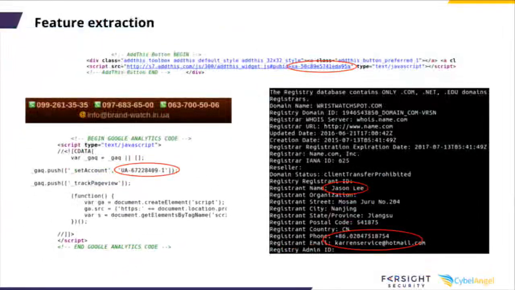Here are some screenshots of the features we extract. At the very top, you have an analytics ID. It's the AddThis button. On the left, you can see some phone numbers and emails that we found in the body of a web page. At the bottom left, you see Google Analytics that is present in the HTML of the page. So we extract it, we store it as well. And on the right, you see a whois record where we automatically extract the name, phone number, email address, etc.